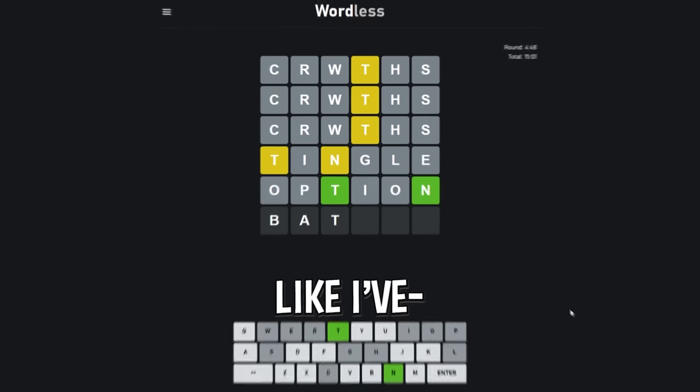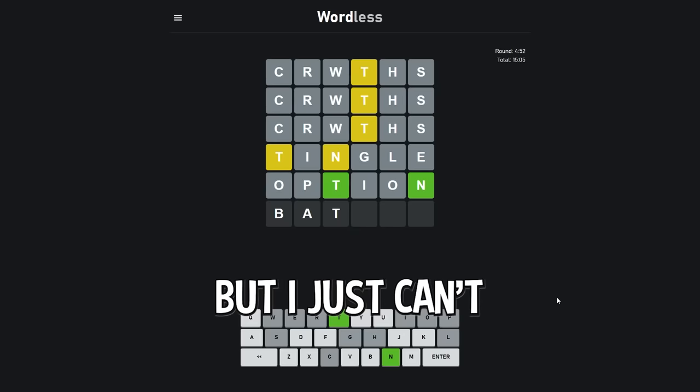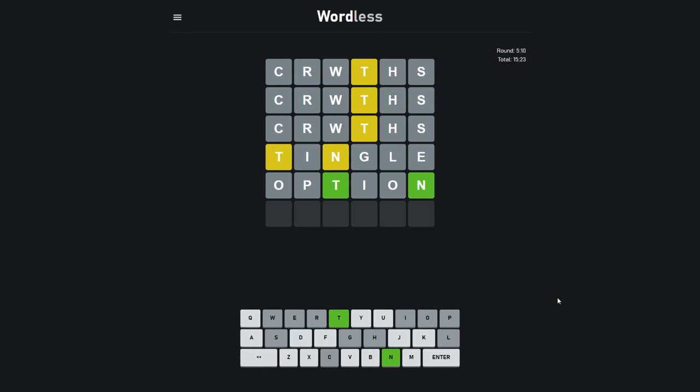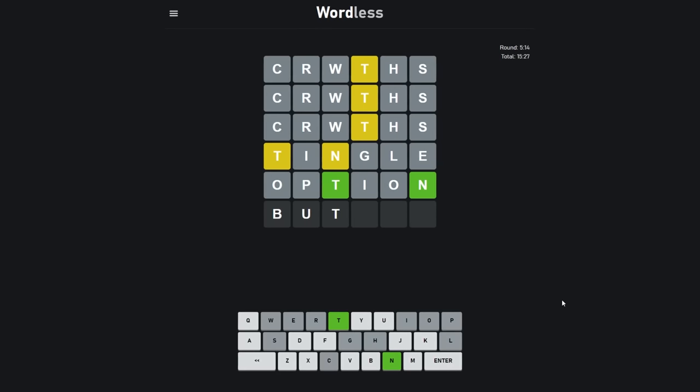Bat. Like, I've been struggling for like 5 minutes. I cut it out of the video, but I just can't get past this. Like, what could go here? I think I'm beat here. This might actually take me all day if I keep going, so I might give up. I know, that's pathetic if I give up.